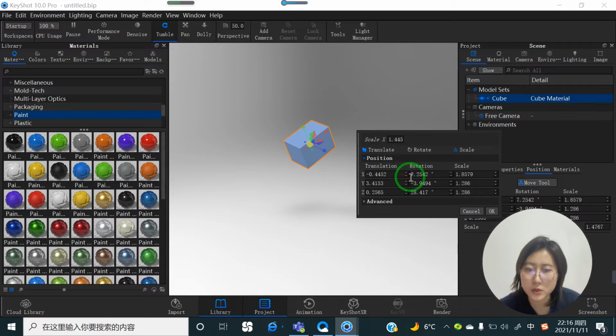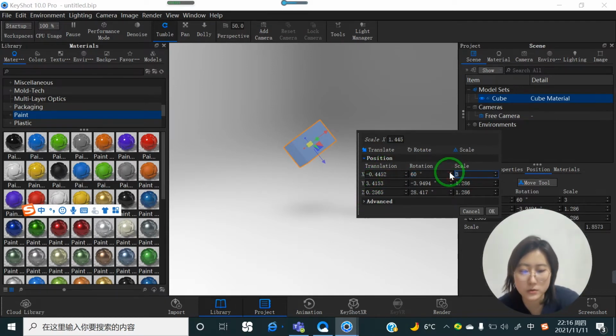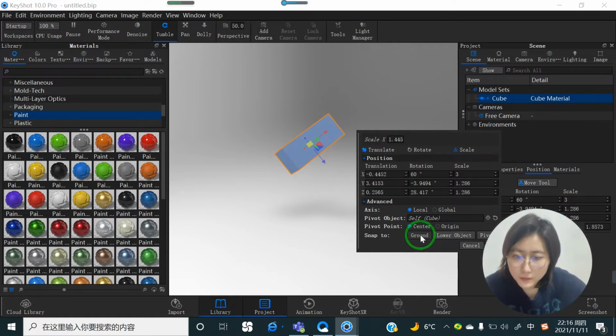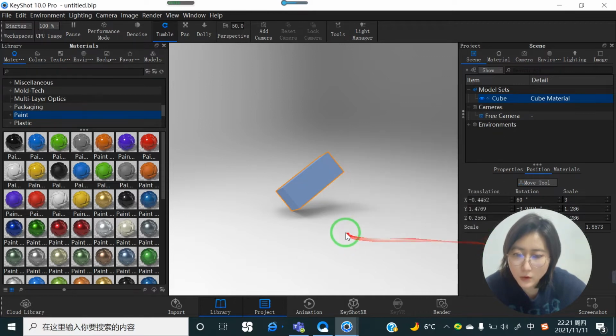Here is the position. If I open that, I can directly enter the numbers. It doesn't matter whether you disable or enable translate, rotate, scale; you can still modify the angles of this object, and also translation and scale. And in Advanced, there is a choice like Snap to Ground. We want the object we bring to the scenario always on the ground, so let's click Snap to Ground. Let's hit OK. Okay, we got this weird, kind of floating object on the ground.